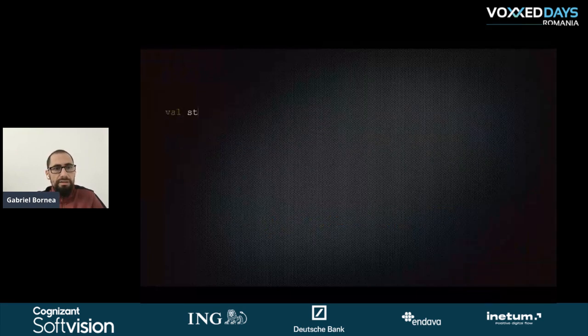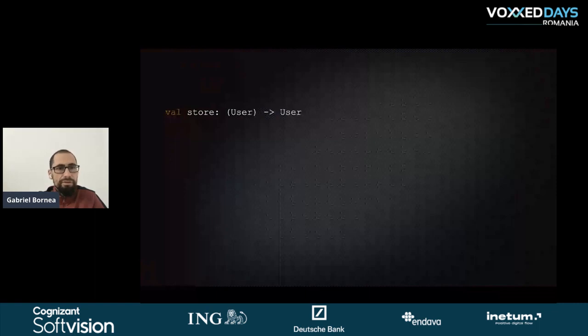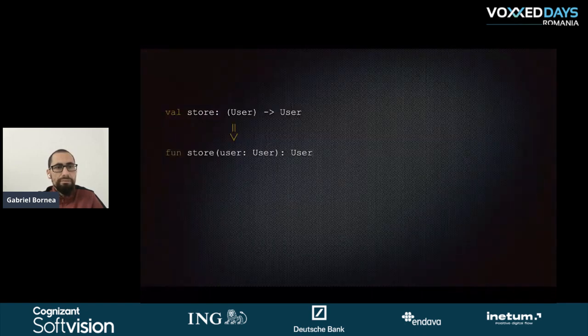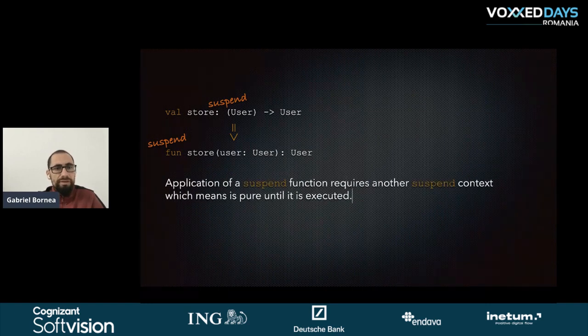The good thing is that Kotlin doesn't need an IO for that, and we're going to see in a minute why not. So we have our function that goes from user to user. You could either write it like this, or you could write it by using the fun keyword. And here I'm going to introduce something new, a keyword suspend. What the keyword suspend does is basically allow a function to be started, paused, and resumed, which is important because applying a suspend function means that it requires another suspend context.